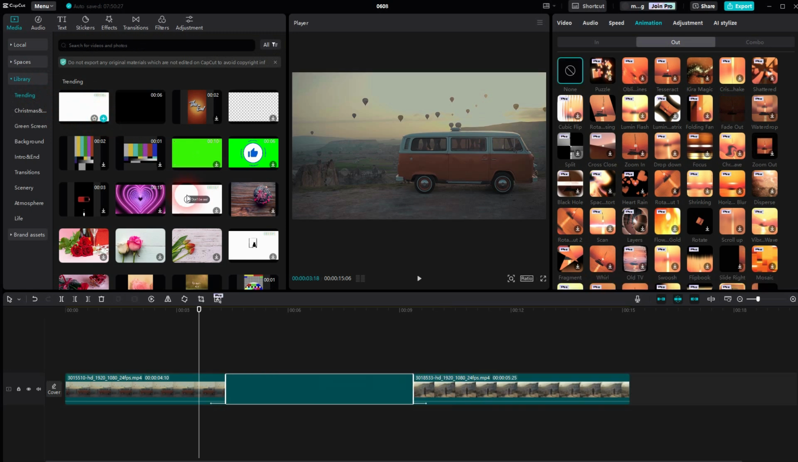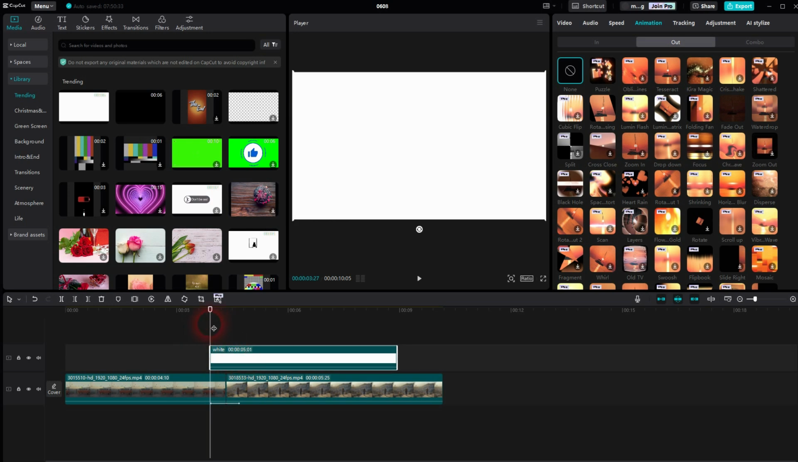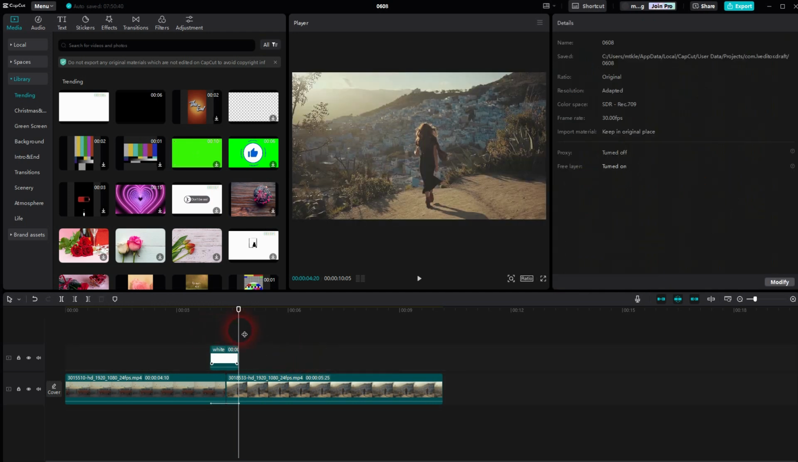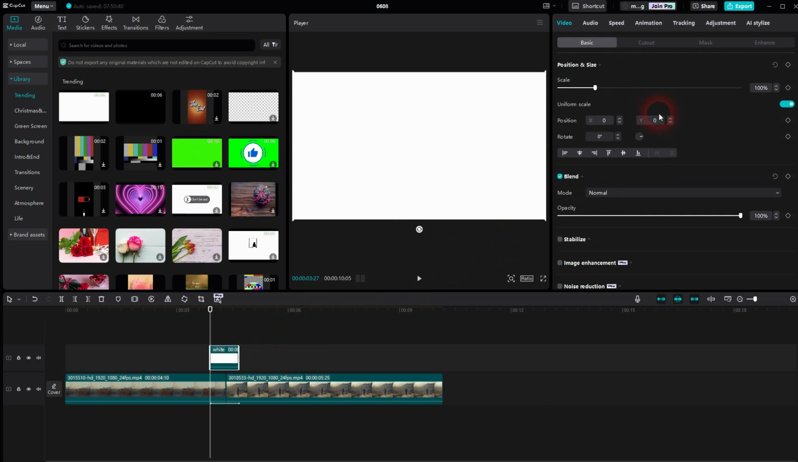We can add a little bit of a flash effect to it. Go to library, use a white background, place it on top. We go to the start of the animation right here. And then to the end, I use the split tool. B is the shortkey for it, and cut it. And now we have 3 points.